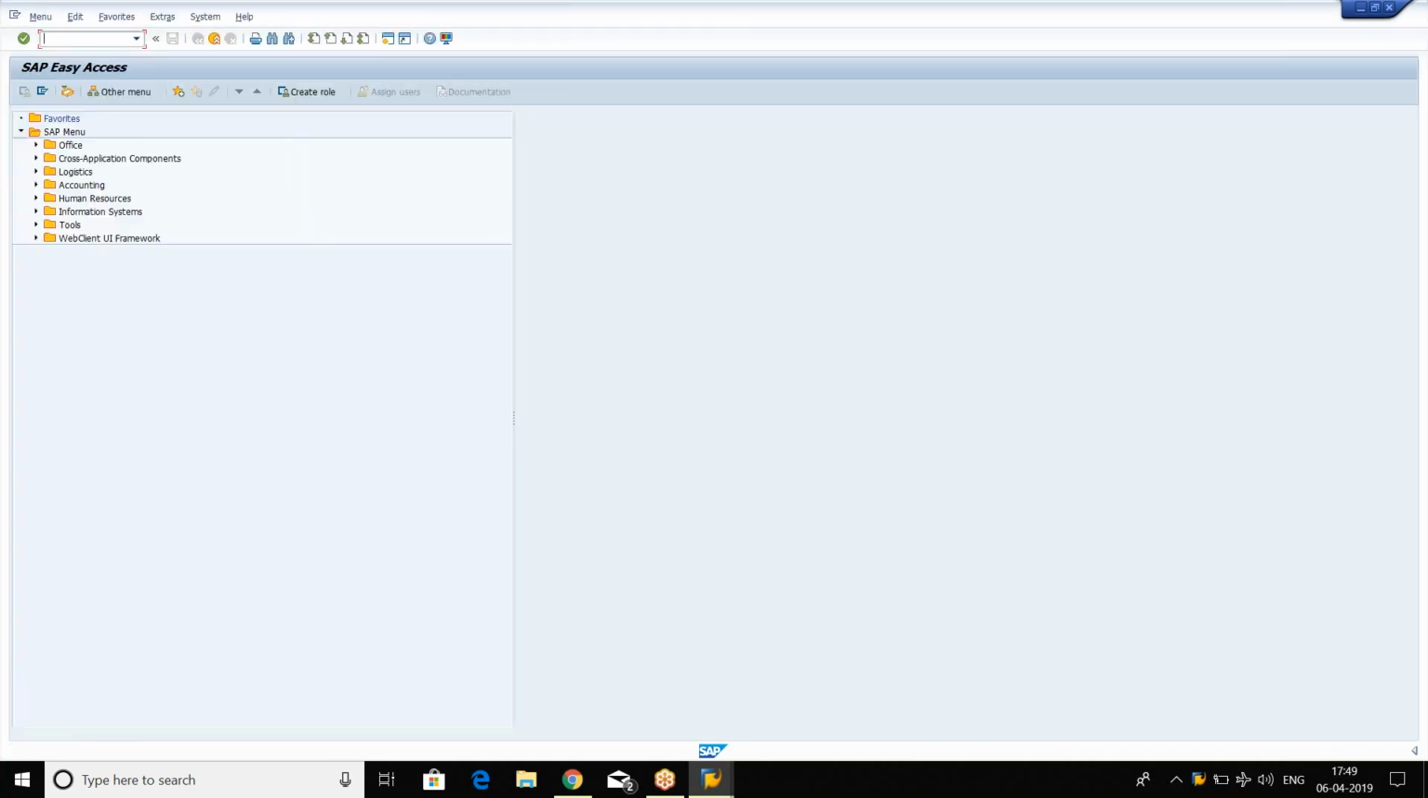So it's pretty easy now. I'm able to log in. So this is how the installation will be. That's all, guys, and you have installed your SAP successfully. So that's all in this session.